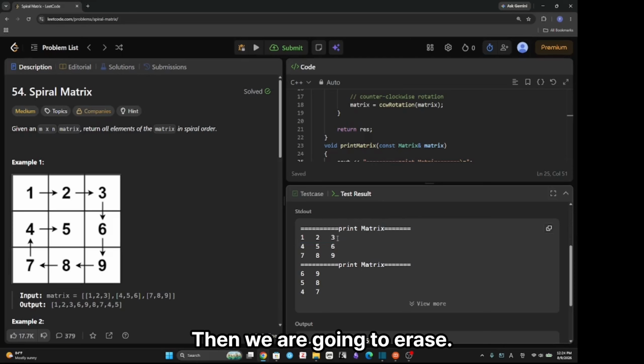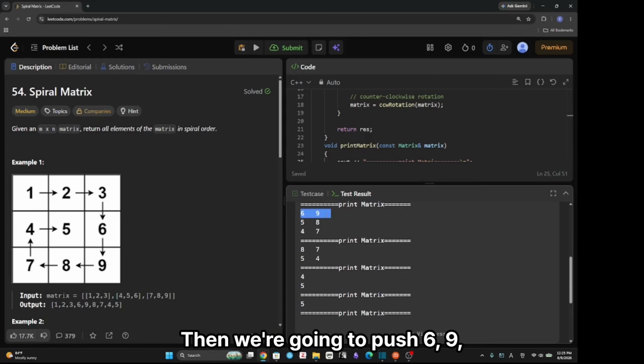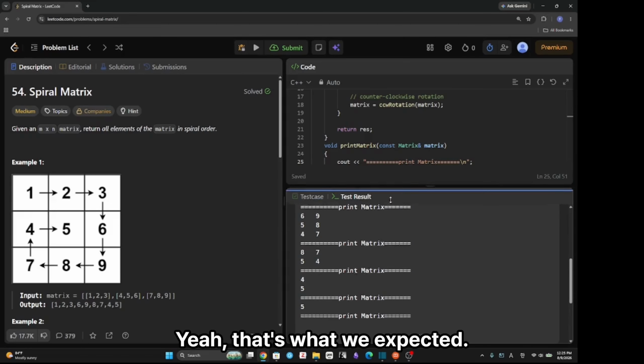Then we're going to erase. We're going to push to the results vector and then erase it. And counterclockwise rotation 6, 9, 5, 8, 4, 7. Then we're going to push 6, 9, and then we're going to erase it. Then counterclockwise rotation, push back, and erase it. Counterclockwise rotation, yeah, that's what we expected.